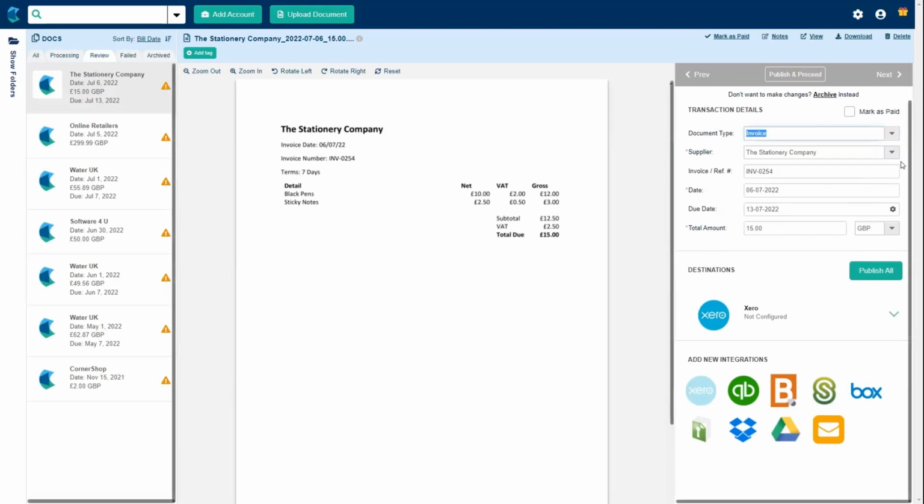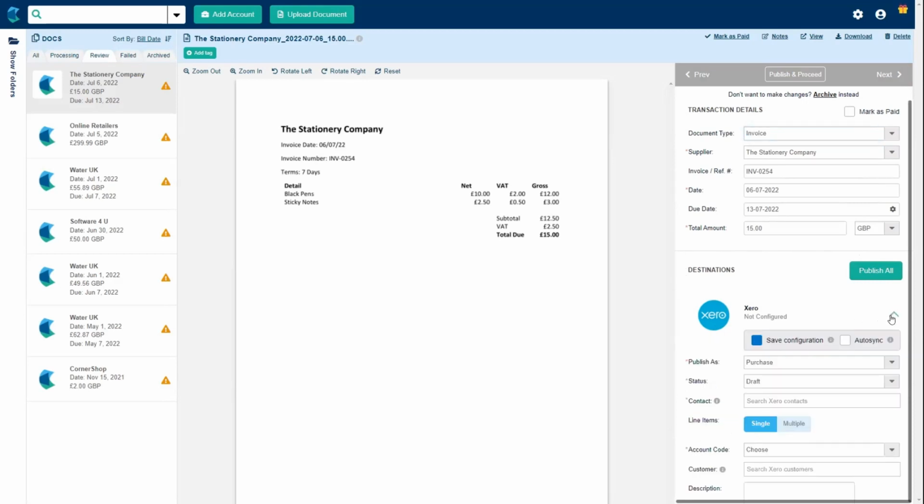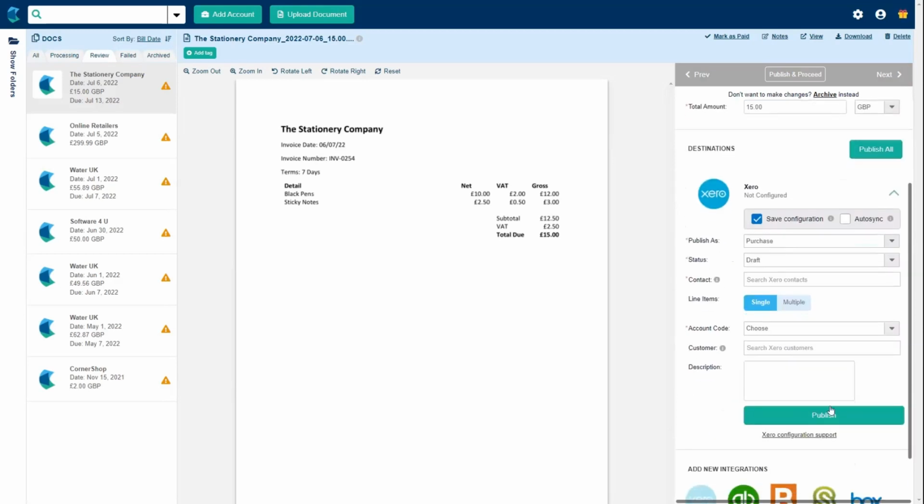Now that I'm happy that the automatic information is accurate, the next thing I'm going to do is configure how I want this to be published into Xero. This is done within the destination section of Hubdoc. Click the little arrow here and it will expand a couple of extra fields to fill in. This document is a purchase invoice. I'm going to publish it as a purchase invoice. It's awaiting payment, and I'm going to type in the contact name.